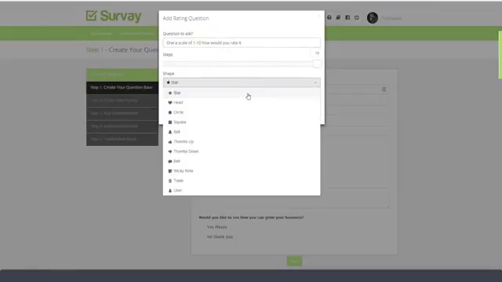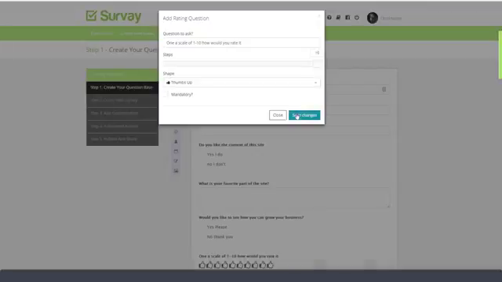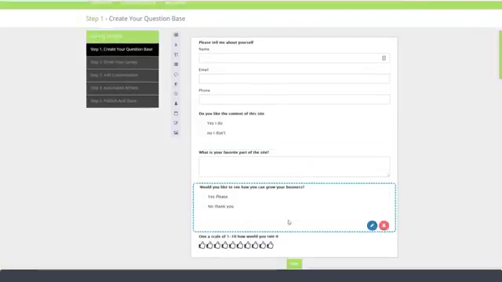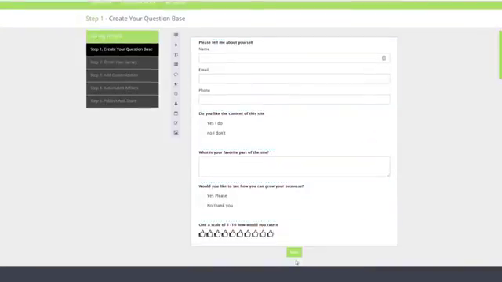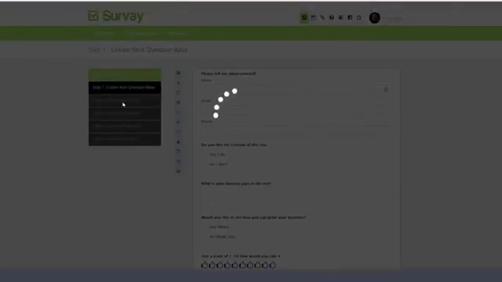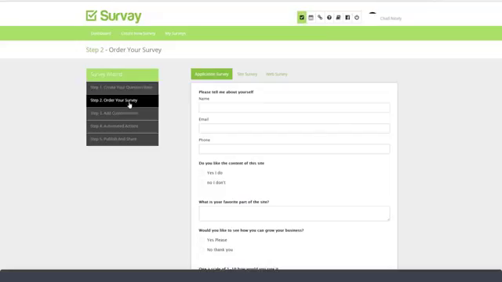And we can go ahead and choose, how about a thumbs up? We'll click Save Changes, and there we go. So now we created our questionnaire. What we're going to do is we're going to click the next button, and we're going to be over here on step number 2, which is ordering our survey.